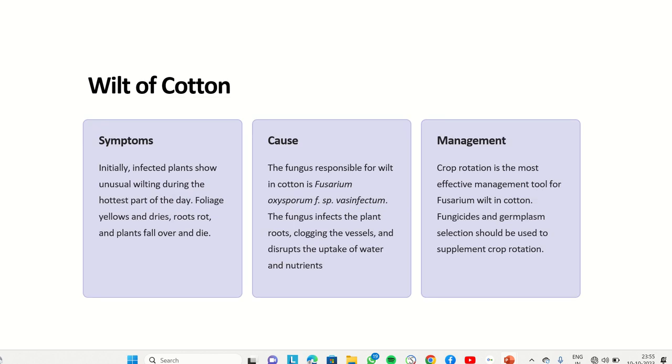So, wilt of cotton. In this disease, the fungus responsible for wilt of cotton is Fusarium oxysporum f. sp. vasinfectum. The fungus infects the plant roots, causes clogging of the vascular bundles, and disrupts the uptake of water and nutrients, particularly clogging the xylem, as it belongs to the genus Fusarium and species oxysporum.